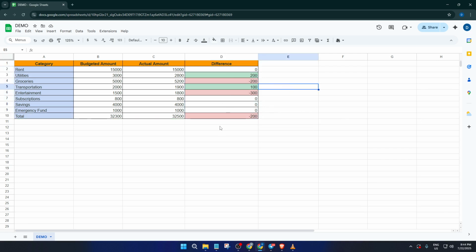And that's it, you now have your own simple monthly budget in Google Sheets with formulas and clear color cues.